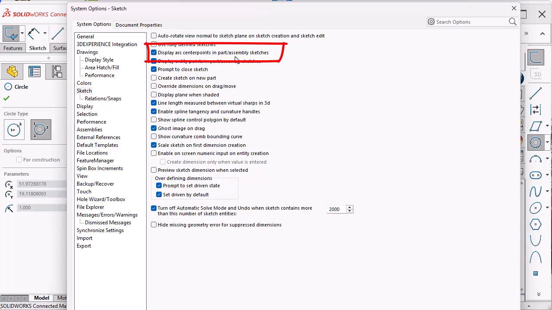Display arc center points in part and assembly sketches. I think this is important to have on. If you have a lot of arcs on your sketch, it can clutter the display, but I think it's worth having this setting turned on.